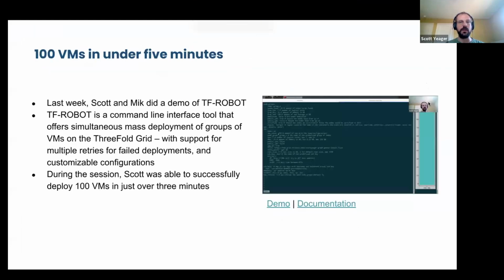Yep. And yeah, we can go ahead. The next demo here is with TFROBOT. This is a tool that our development team has built for creating large deployments. You can actually deploy thousands of virtual machines using TFROBOT. It takes a bit more time to deploy thousands of machines. The demo I did is deploying 100 VMs in less than 5 minutes. I think it actually took about 3 minutes in this case.